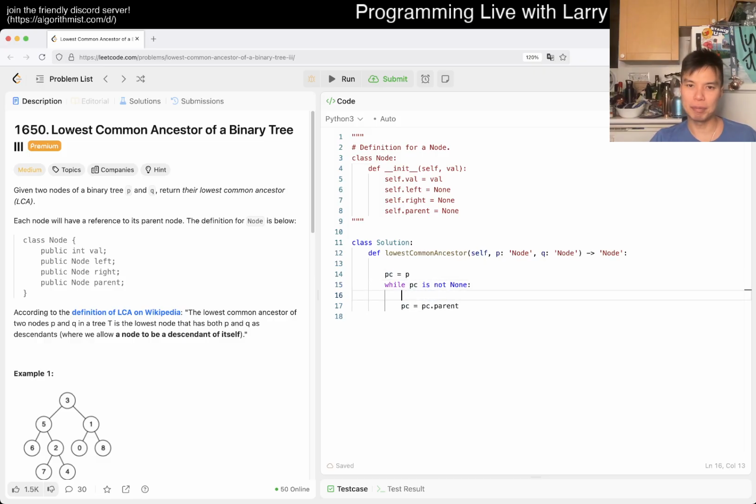And then you go PC dot parent. Are we returning the node? Okay, yeah. So then we just have a set, call it seen, seen dot add PC, and that would be good. And now we just do a copy of Q, while QC is not none and QC is not in seen, then QC is equal to QC dot parent. Now that means either QC is none or QC is in seen. QC cannot be none if they're both in the same tree, so if QC is in seen, that means this is the lowest common ancestor, and you can just return it.